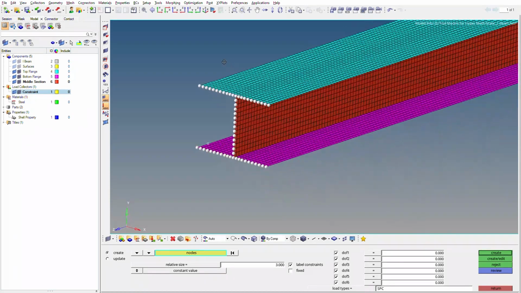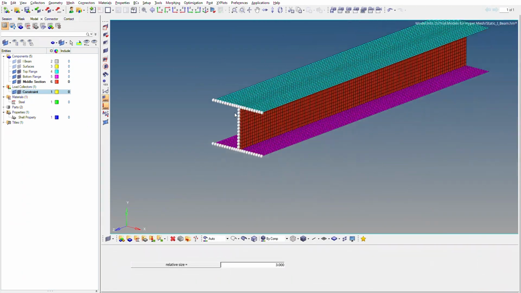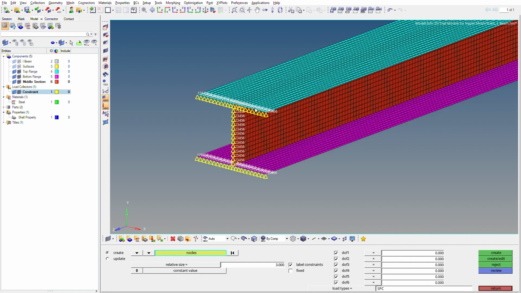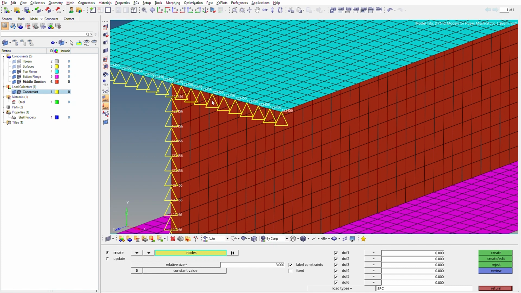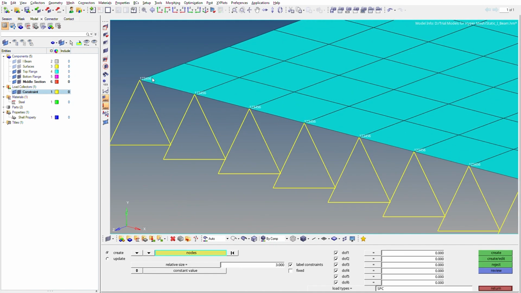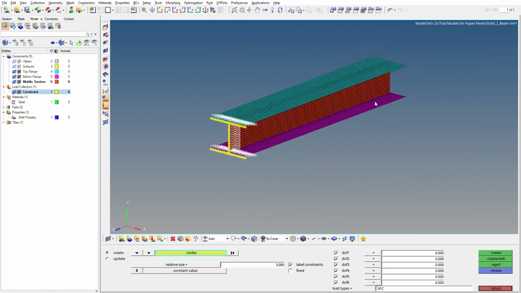So we have selected all the nodes on the end face. So all the degrees of freedom, as you can see, are selected. The values assigned are 0. So we'll click create, and this will fix all these nodes on the end faces. As you can see, 1, 2, 3, 4, 5, 6, all degrees of freedom are fixed.